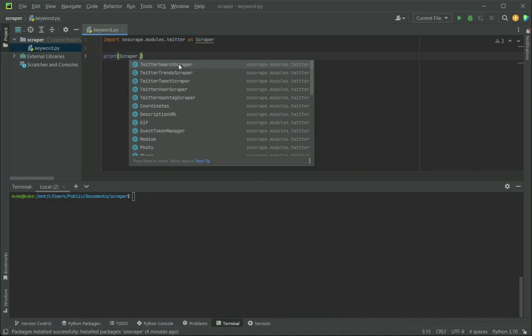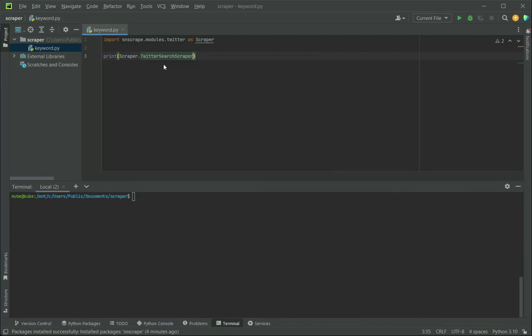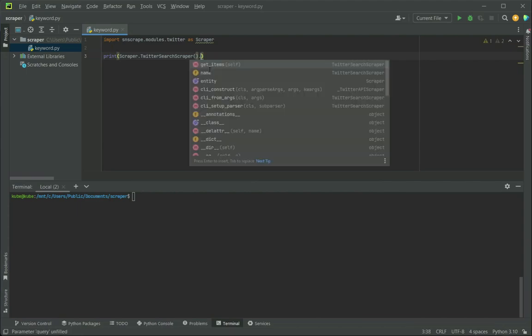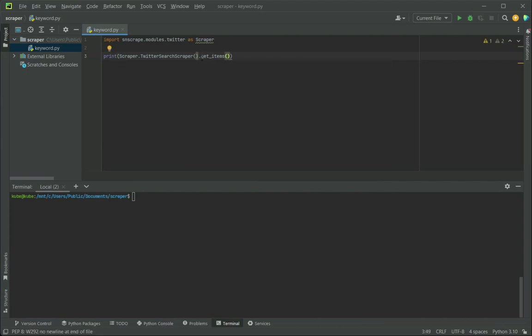But for this one, I'm going to show you the power of this one component here, this Twitter search scraper component. It's really, really good. And we have to add this get items at the end. Now in these brackets here, this is where you specify the query that you want. As you see, it says the parameter query is not fulfilled, and this is the specific term that you want to scrape. So for this one, I'm going to go with Tesla. Okay, cool. So now let's run that.